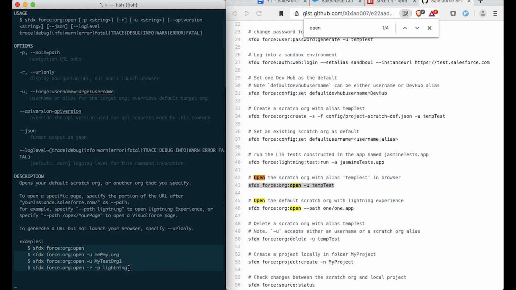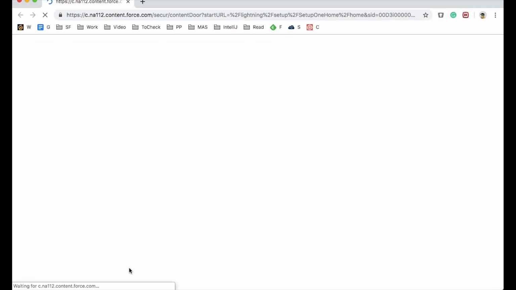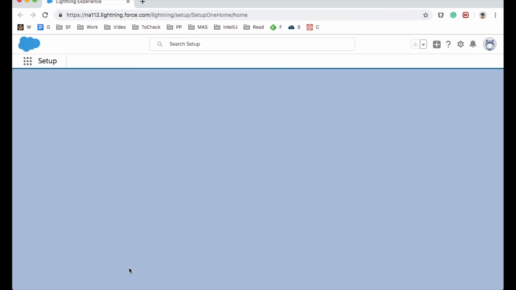So now I get the hang of this command line. What I'm going to do is type SFDX force org open dash U DevHub, because I know I have this DevHub authentication stored in my local environment. And now I want to open this specific Salesforce org in my browser. So I type this, and I would expect, as you can see, my default browser opens this org for me.